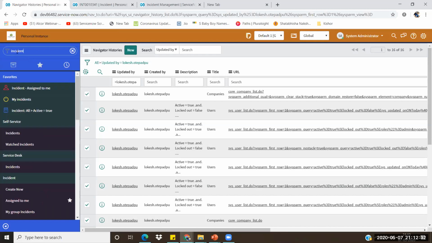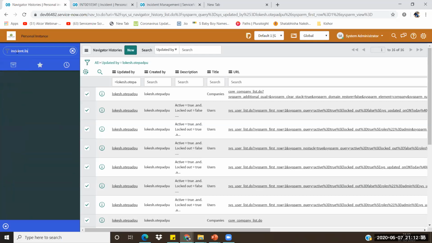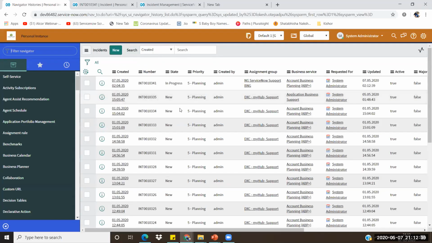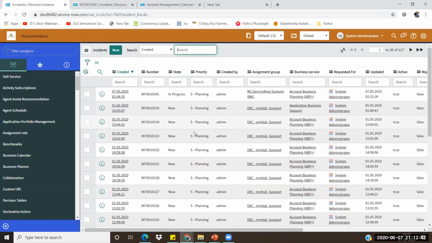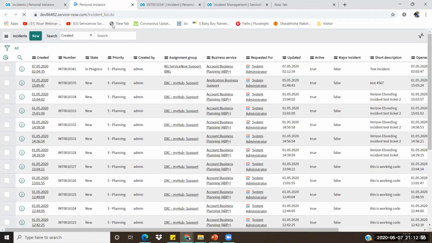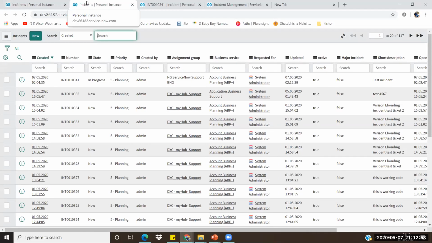Incident is one table. If I do incident dot list, it opens the list of the records in the same tab, right? Now if you want to see this list of records in a different tab, then you have to do incident dot capital letter List. Then it opens the list of the incident in a new tab. This is an interview question people will ask you: what is the difference between dot list in small letters and dot List with a capital letter?